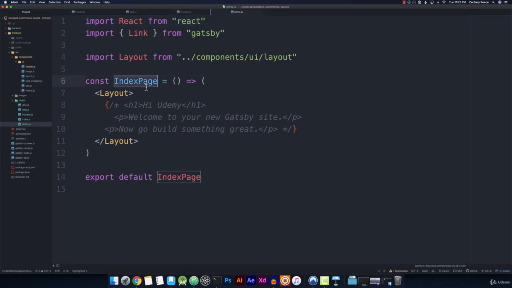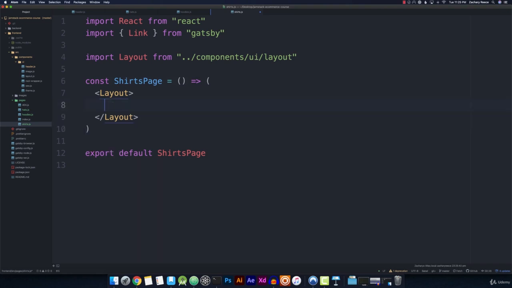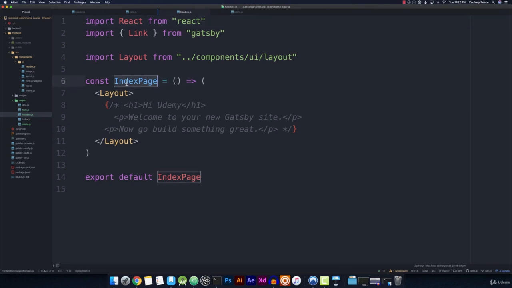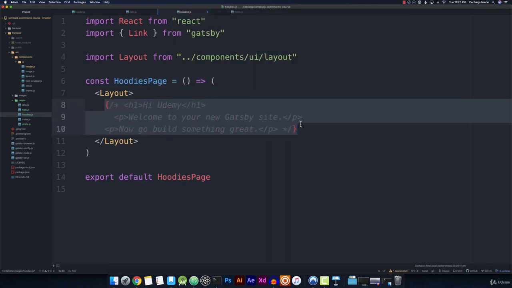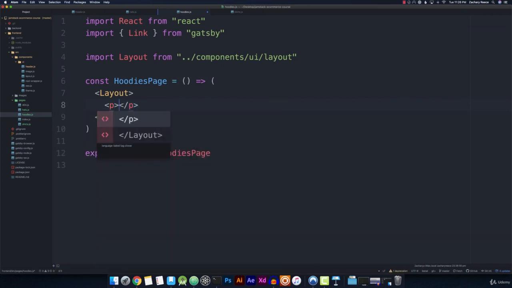Okay, and in each of these, make sure we change both the function name here and the default export at the bottom. So we'll change both of those to shirts page. Go ahead and save this, although I'll throw in some text here, just a regular paragraph tag of shirts, just so we can see where we're at. Go ahead and save that. And then we'll do the same over on hoodies. Change the function name and the export to hoodies page. Whoops. And then inside of here, we'll just add a paragraph that says hoodies. Save that and do the same for hats.